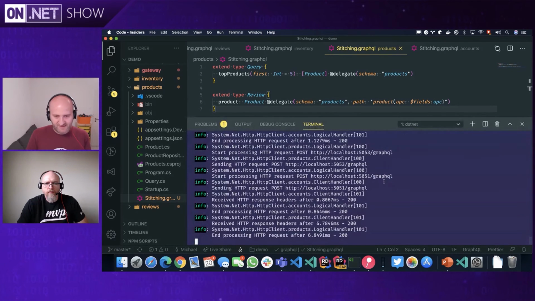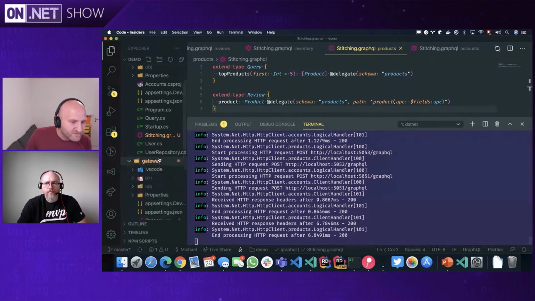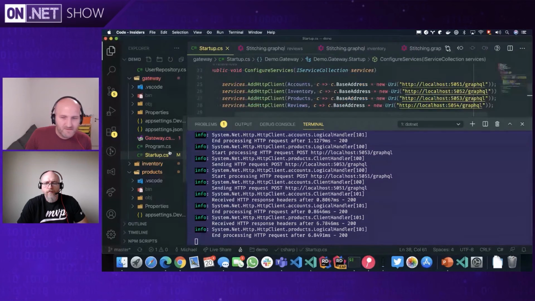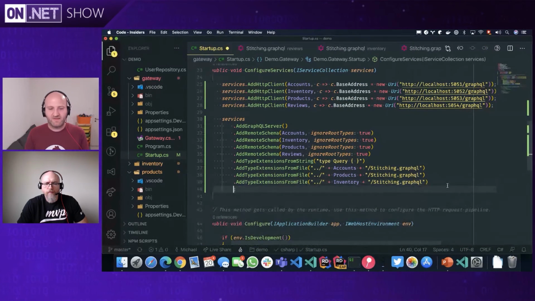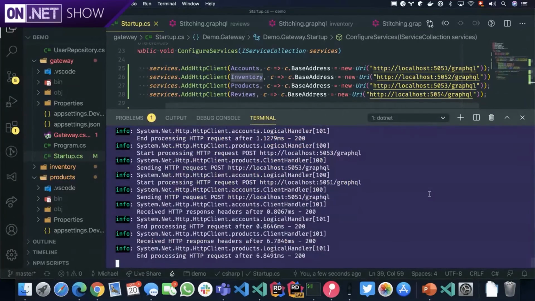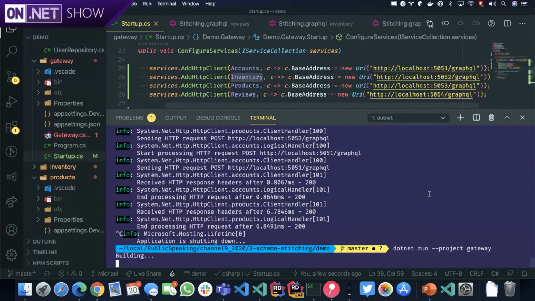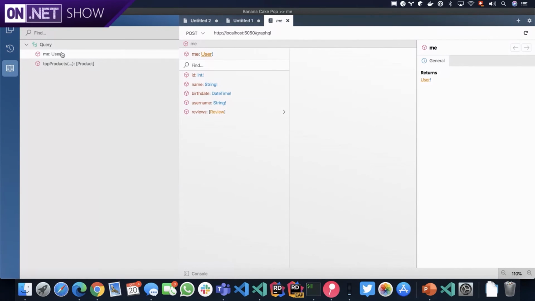So for us, let's just check that I put in all the extension files. No, there was one missing here, so we are missing the reviews. Let's just add that on our server and have a look at our new schema. See if that works out. Yes, it works out. And now let's explore.